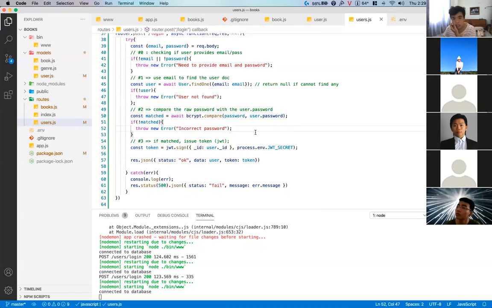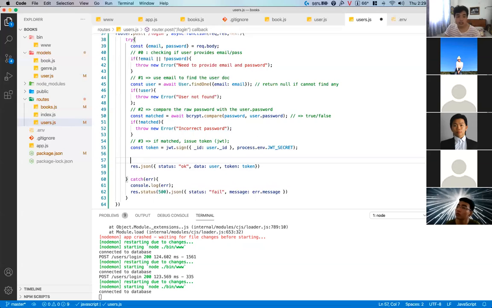Okay. And so it's going to return true or false. If it's false, then we say it's incorrect password. If it's true, move on to step number 3, which is to issue a token. And then finally, response, return.